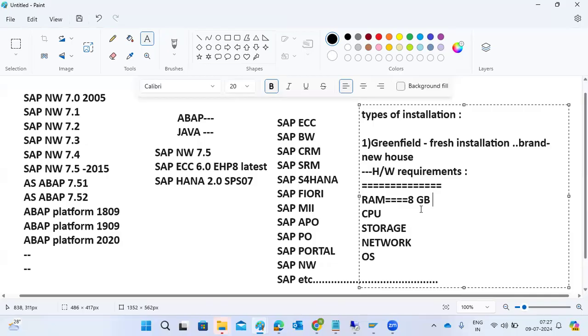On what basis do you purchase a new car, right? You consider the model, year, cost, the on-road price. Many parameters you will consider. You will check all the areas, then you will purchase a brand new car. Same as that, when you are installing SAP, on what basis are you purchasing the hardware?